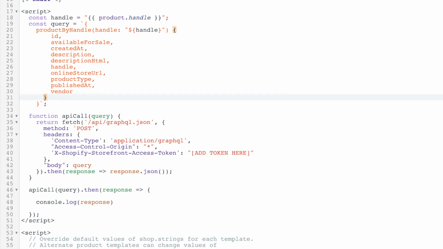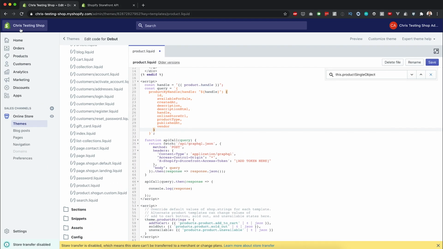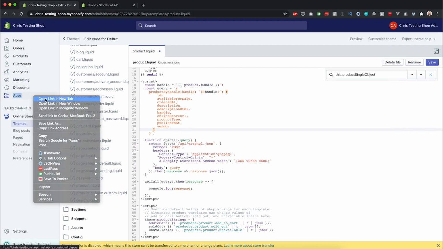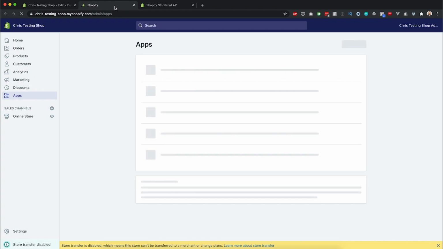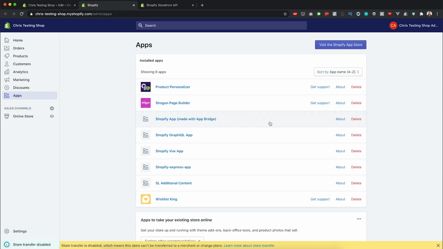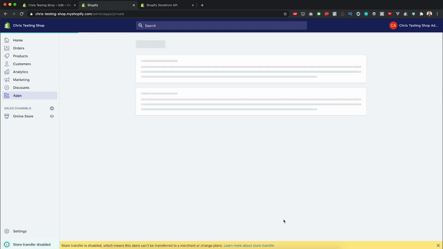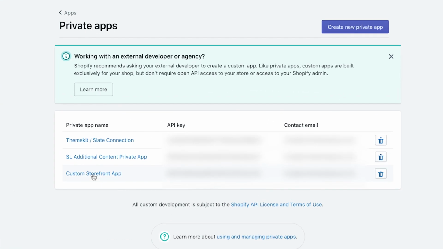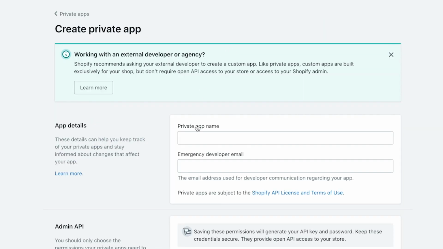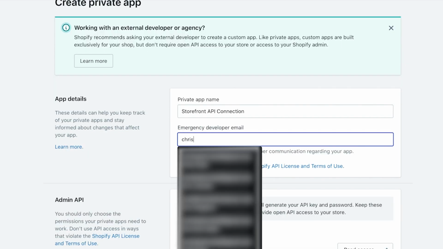We also need to add in a storefront access token. What we need to do for that is go in and create a private app. You may have done this before when creating a theme kit connection. If we go down to here to manage private apps, I already have one here, but let's create a new one just so you guys can see. We'll call it storefront API connection, and put in my email here.